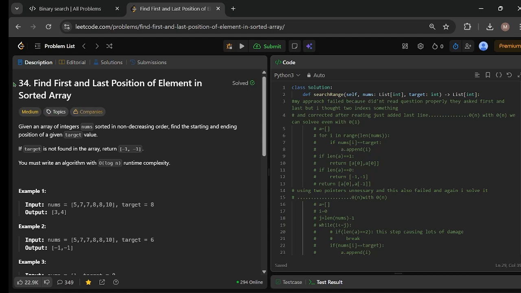Going to solve LeetCode 34 question. Find the first and last position of an element in sorted array. This is the medium question. So let's start. Given an array of integers nums sorted in non-decreasing order, find the starting and ending position of a given target value. If target is not found in the array, return -1 -1.